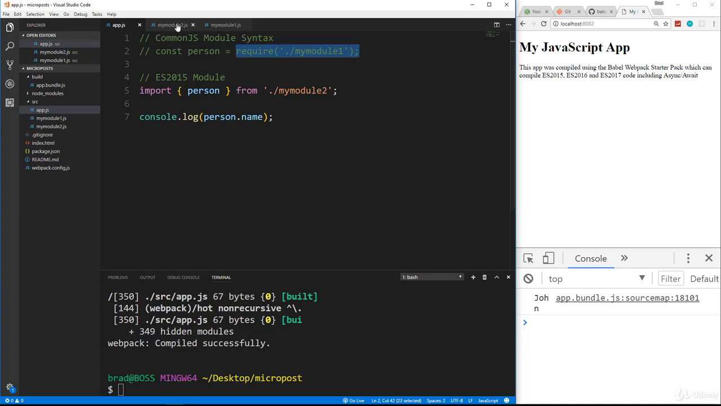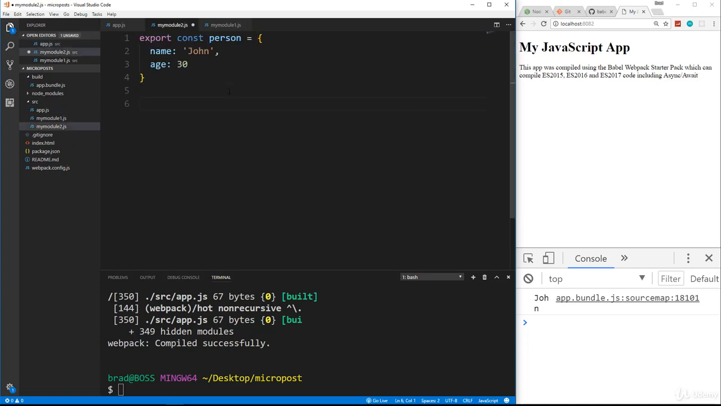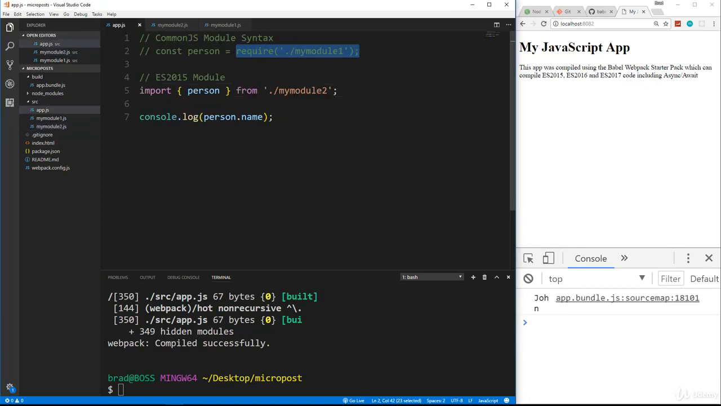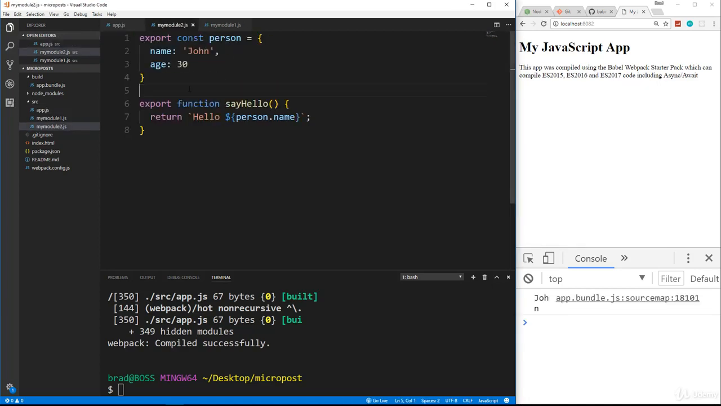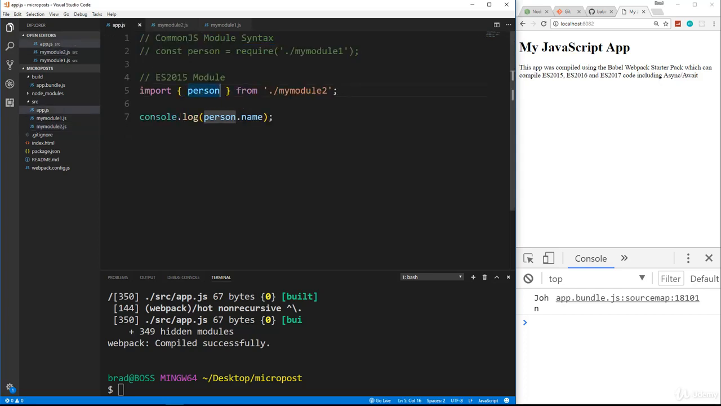Now we can export as many things as we want. If we want to create a function, we can simply say export function, we'll call it sayHello, and let's just return a template string, and we'll say hello. And even though we're exporting this variable of person, we can still access it within the same file, just as if we weren't exporting it. So we'll say person.name, and we'll save. And then if we go back to app.js and we want to bring in this sayHello function, we can simply put it in here.